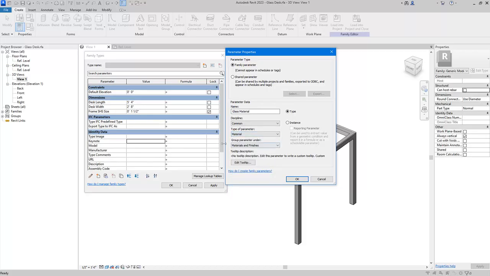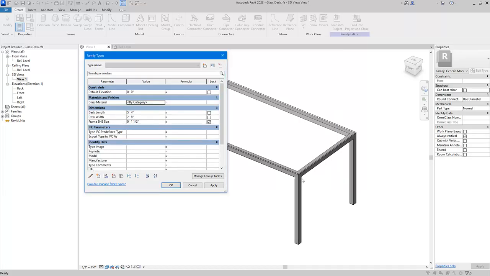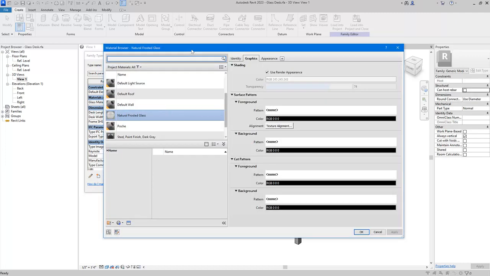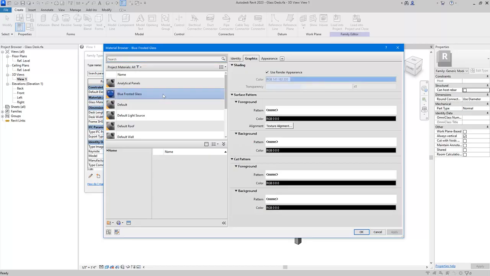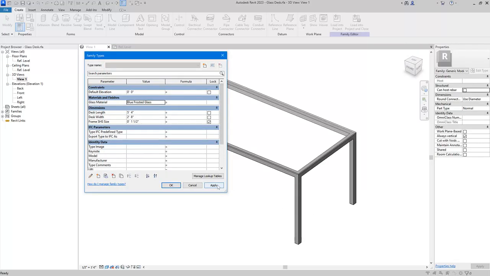Notice that Revit automatically suggests that we group this under Materials and Finishes, and we'll then click OK. You can now see that the glass material is currently set by category. We'll now set this to an accurate material. Go ahead and click the Browse button, and in the Materials browser, let's select Blue Frosted Glass and select OK. We can then click OK to the Family Types dialog.